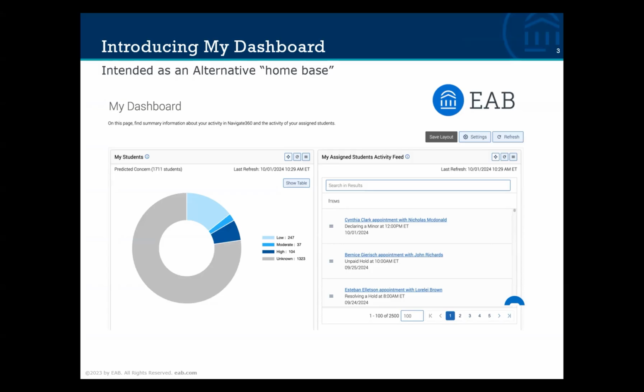Okay. So the My Dashboard feature really started existing maybe 2 or 3 years ago. And so if you were to log into Navigate, on the left-hand side, it looks like a little speedometer. So my hope coming out of the session is that one, you intentionally click on it if you have not, and two, you intentionally use it if you have not.